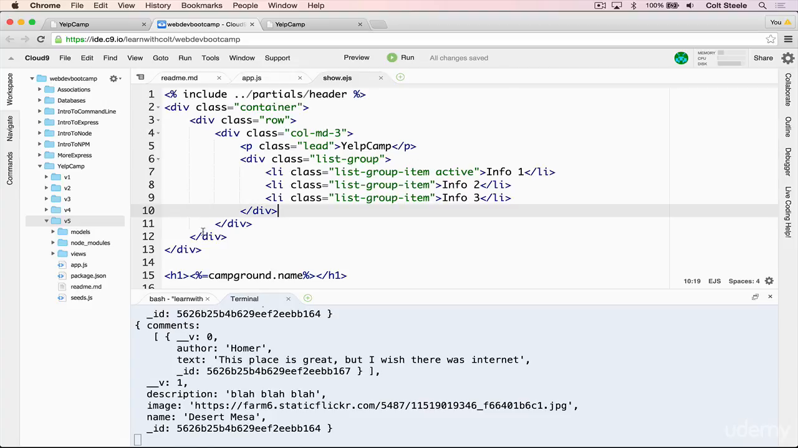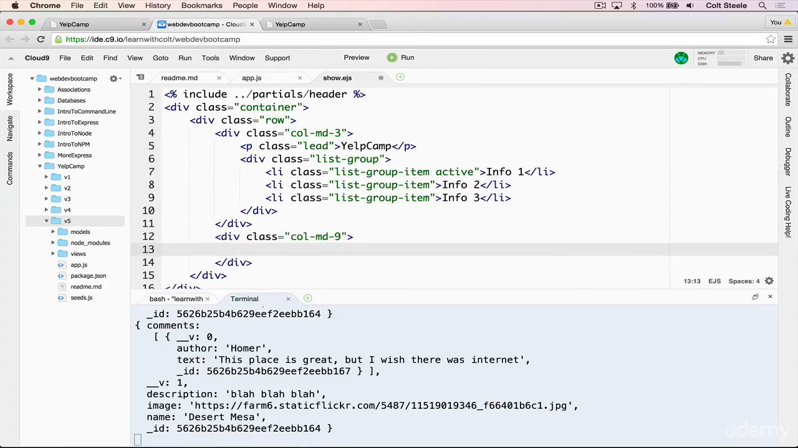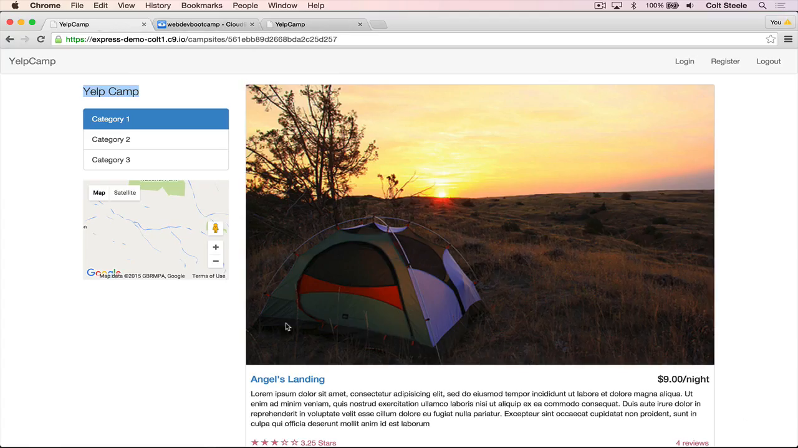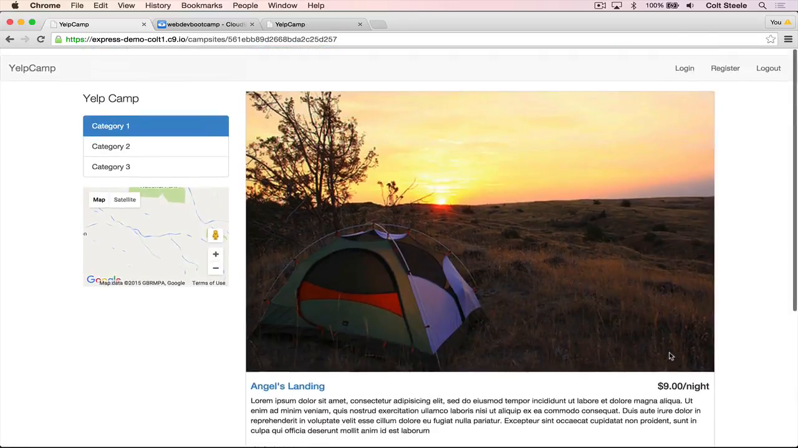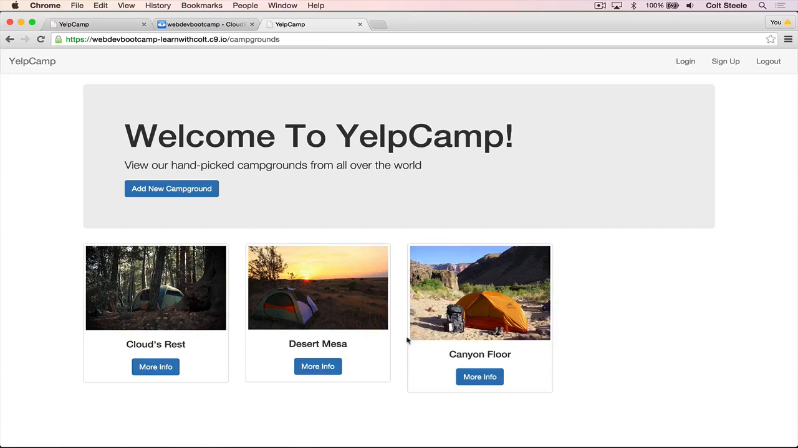Now we're going to add in the main content. So we need another column, and this one is div class column medium 9. And inside of there, we need to have the H1. We need to have the image. But before all of that, you'll notice it's actually all in one of these thumbnails, just like we have on the home page. Each one of these is a thumbnail.